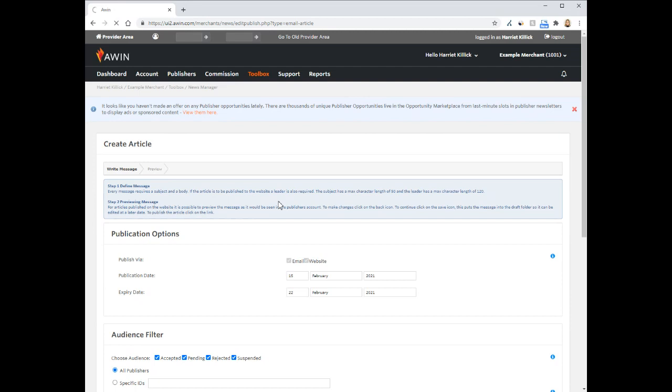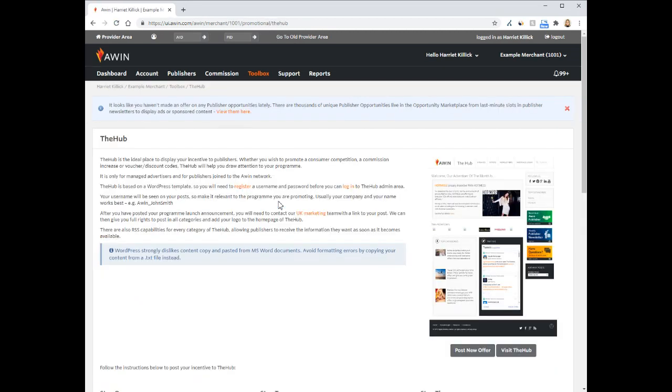The Hub is the ideal place to display your incentive to publishers, whether you wish to promote a consumer competition, a commission increase, or a voucher or discount code. The Hub will help you draw attention to your program. It is only for managed advertisers and for publishers joined to the Awin network.